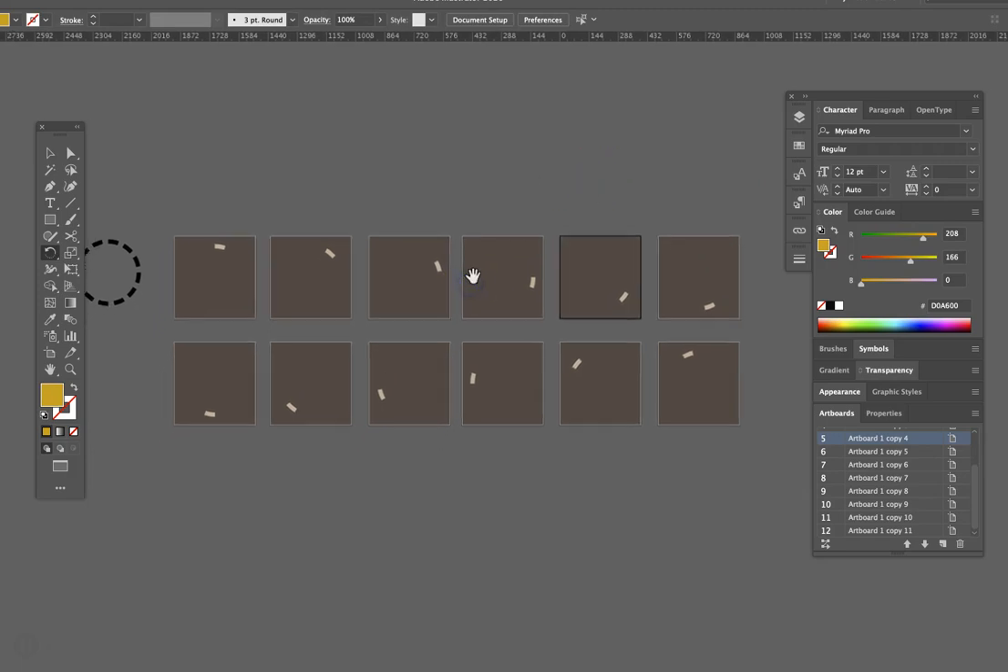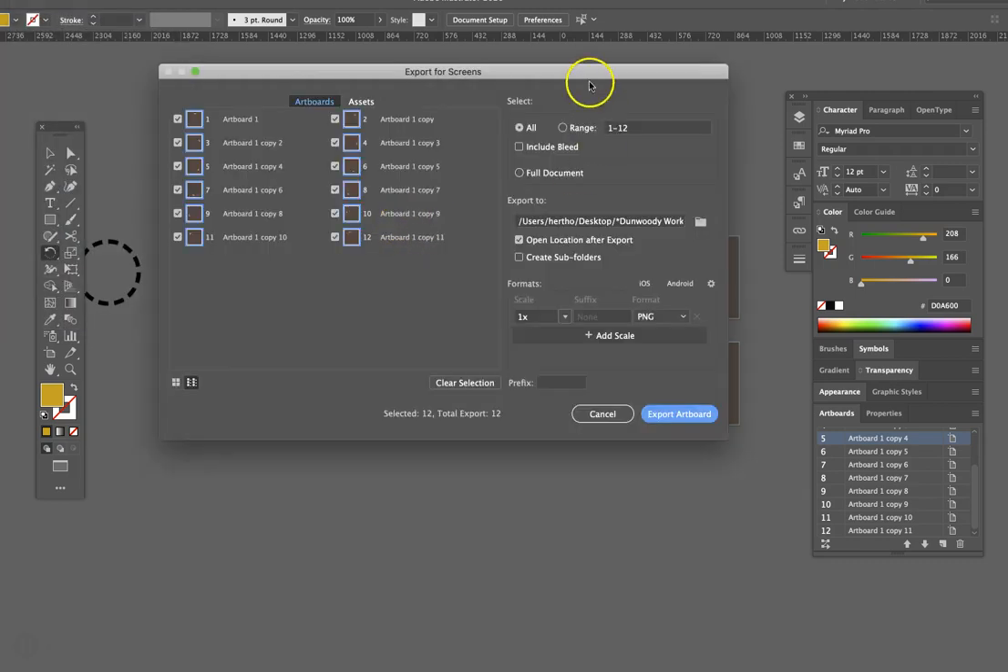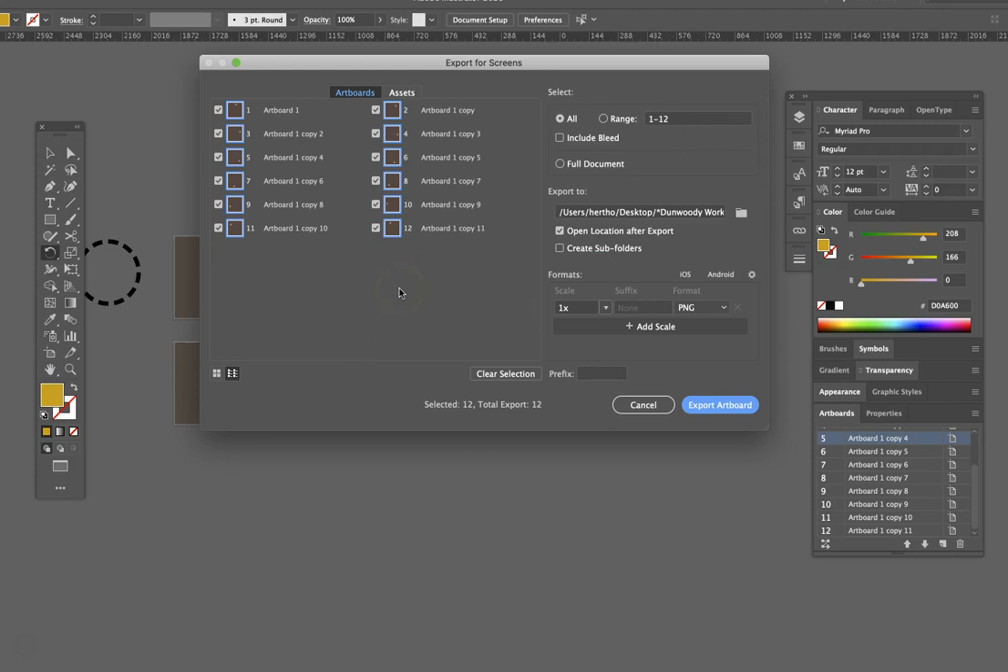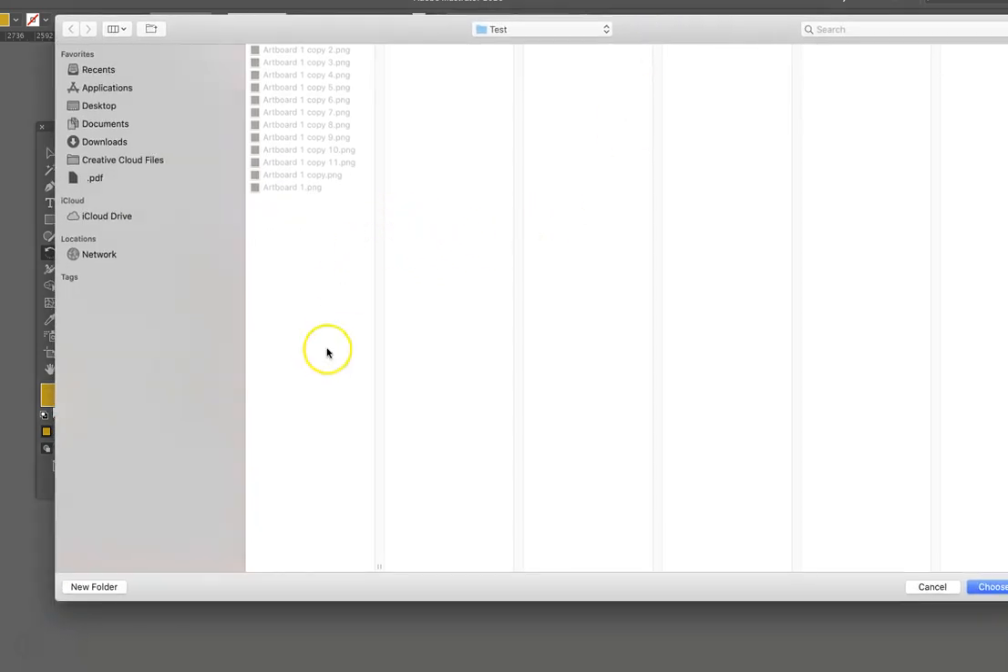Once you're happy with the graphics and their apparent movement, you need to get it out into a format Photoshop can see. File, export for screens. All of the artboards will appear. If they're not already selected, just toggle select all. You do not want the bleed if you had a bleed set up. And this is important. You have to tell it which folder to put all the files in.